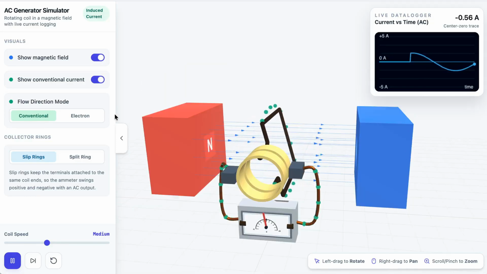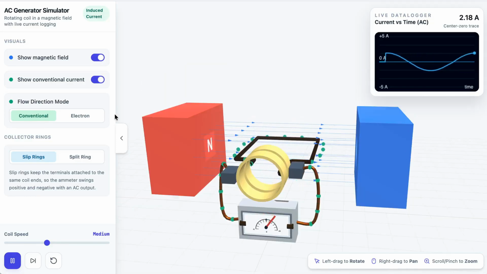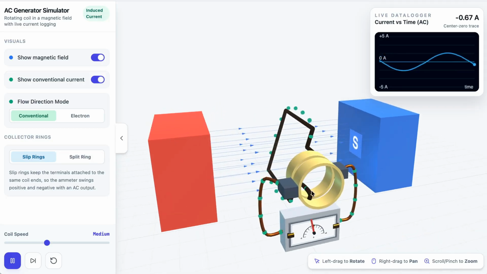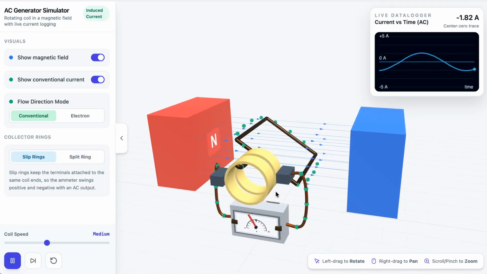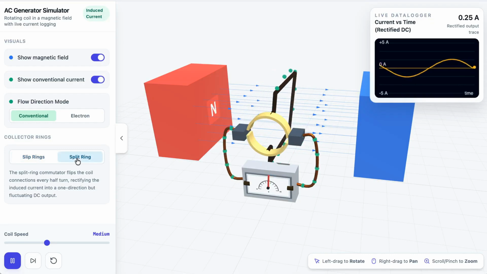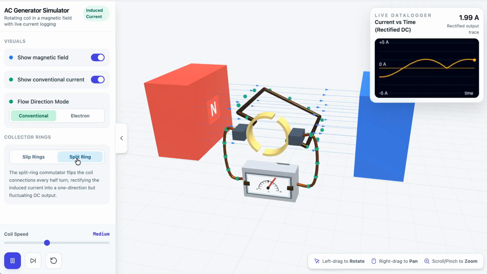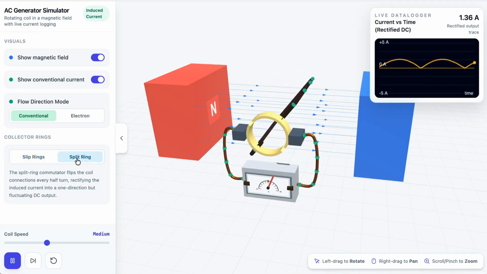Slip rings keep each coil end connected to the same terminal, producing alternating current, so the graph swings positive and negative. The split ring commutator reverses the coil connection every half turn, giving a rectified output that flows in one direction.